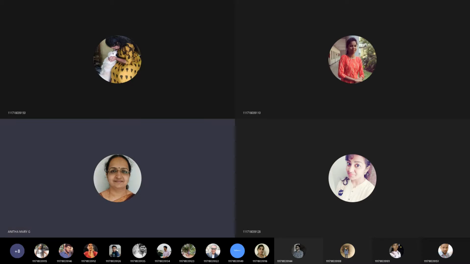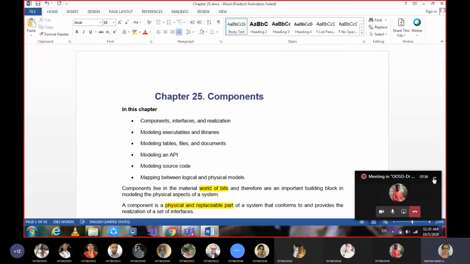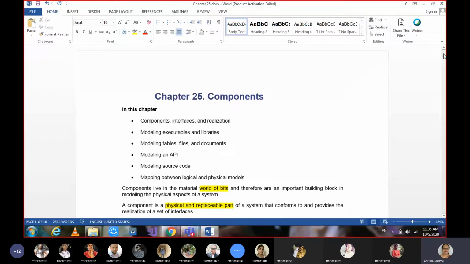Good morning all of you, and today's topic we are going to study about components. This comes under basic building blocks. So what exactly is the basic definition of a component? I was telling you the example of a pen drive or a CD. If you remember that, easily you can write the definition of a component. So the component is the physical replaceable part having the logical things in it.